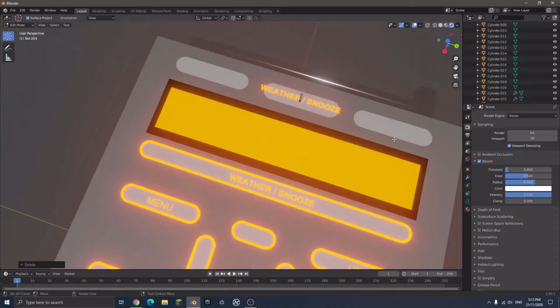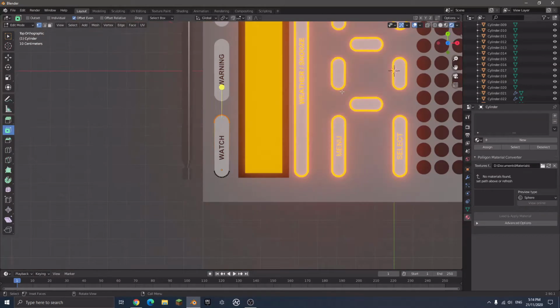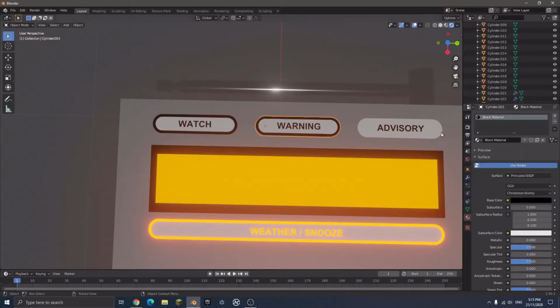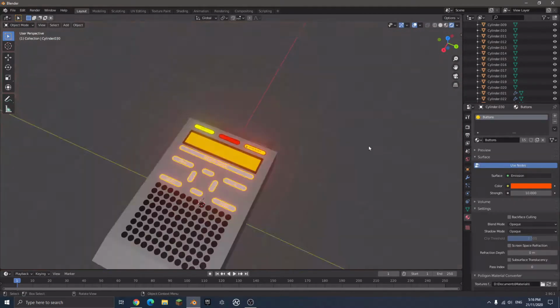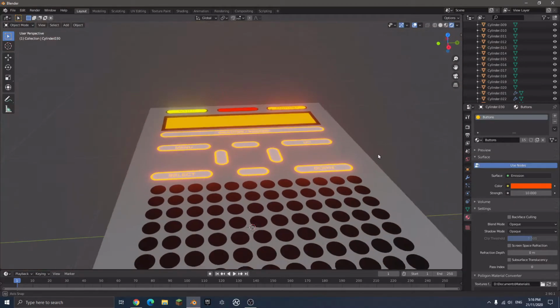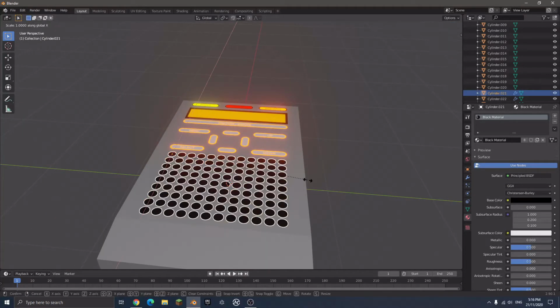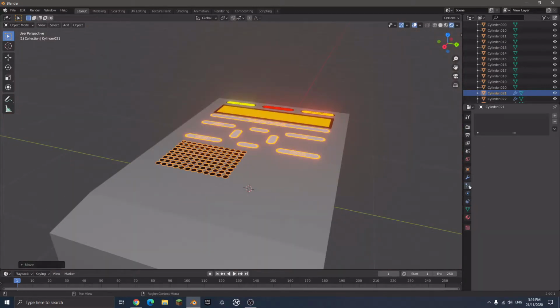After that, I added text to the watch, warning and advisory lights to indicate which one was which. I also added materials to the lights so that they light up. And then, I did some adjustments to the speaker to make it larger.